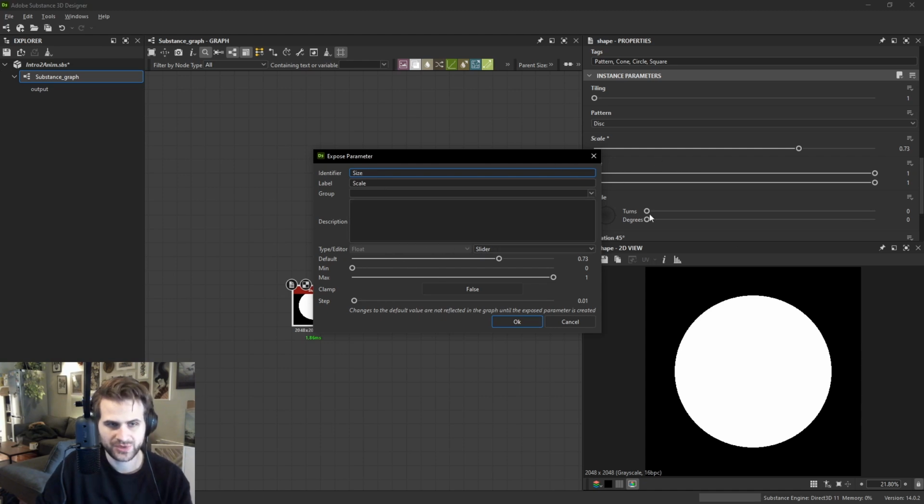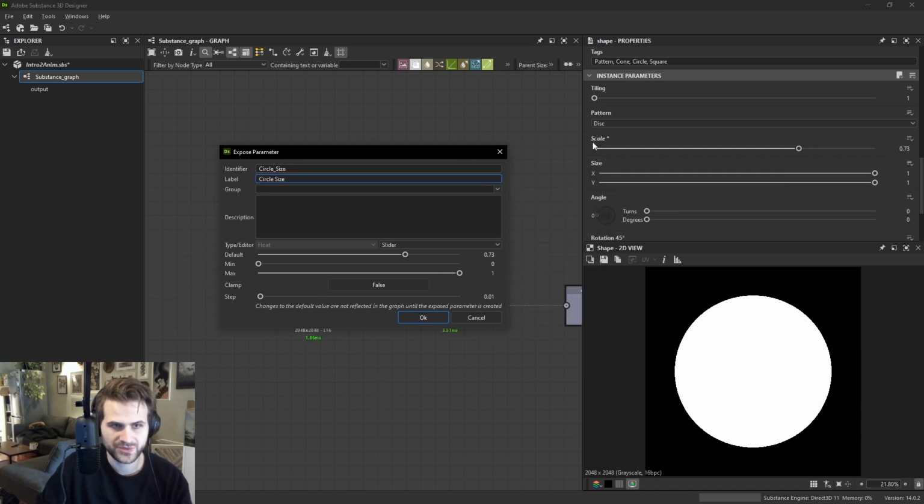In this case, it's not changeable because it wants a float. We can set an identifier and a label for this. So if we just call this circle size. The difference between the identifier and the label is basically what you see here as the user of Designer, right? You'll see that label. The identifier is, underneath the hood, what Designer recognizes this variable as. So you'll need to use that name in certain places.